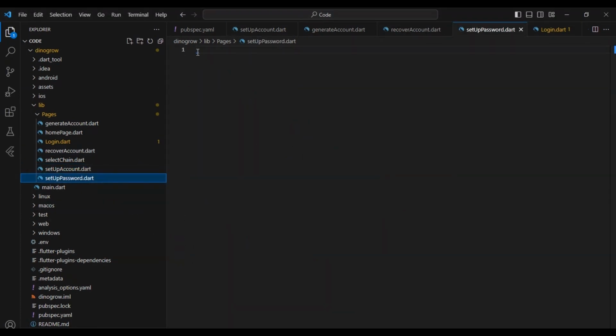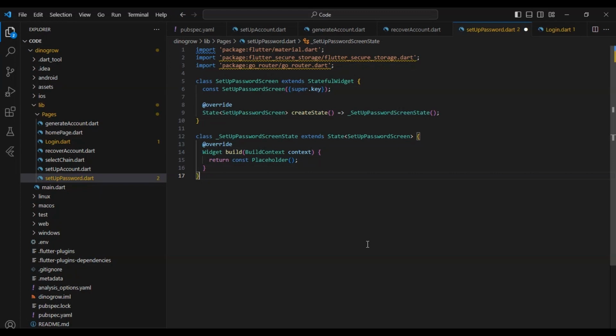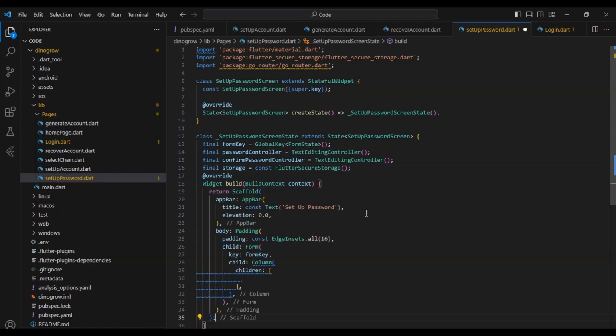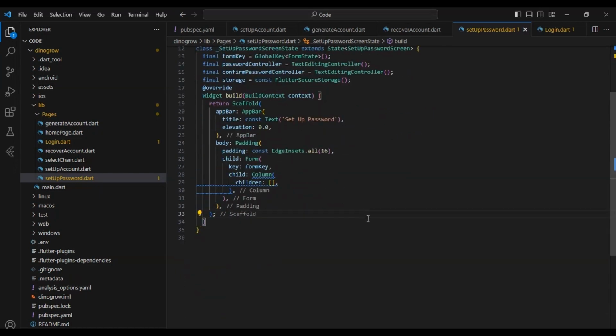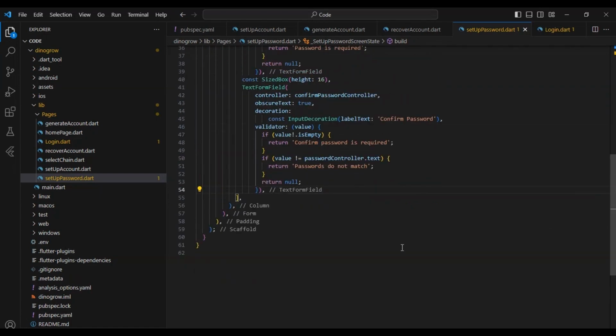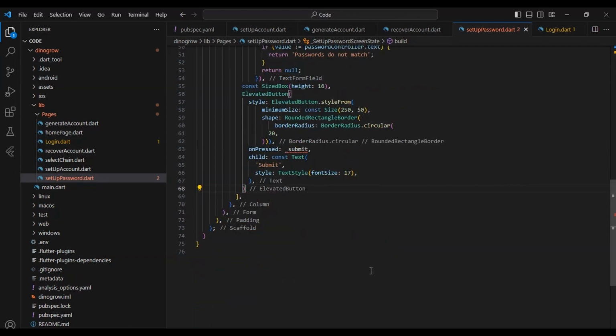In the setup password file, import these libraries. Create a SetupPassword screen stateful widget. Create these variables. Create a scaffold with a Setup Password title and a column wrapped in a form, as shown on screen. First element is a text form field to enter the password. Second element is another text form field to confirm the password. Last element is the button to submit the information.